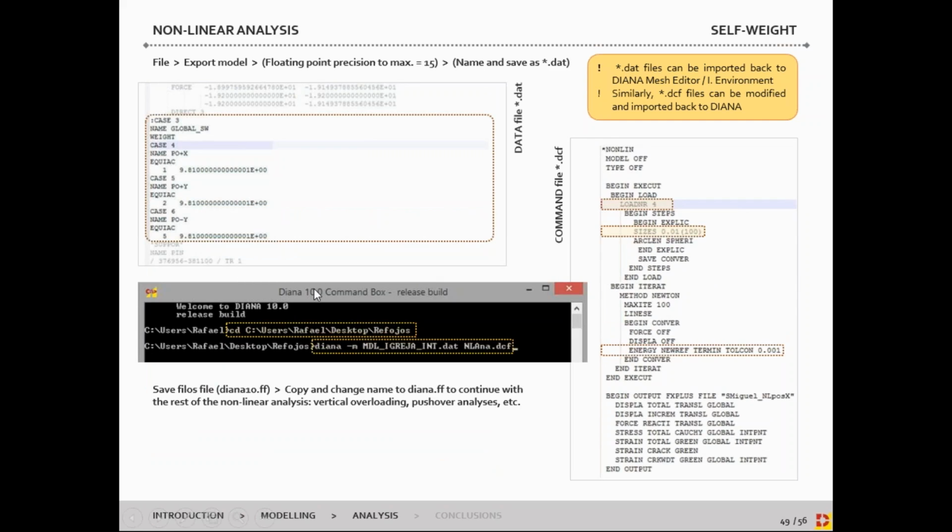Now, this is how to use the command box. You have to input the folder: cd space and folder, enter, and then you write Diana space -m space name of the dat file point dat, name of the command file point DCF, sorry, and enter, and it will create a Philos file that represents the following of the program, of the whole procedure of the calculation.